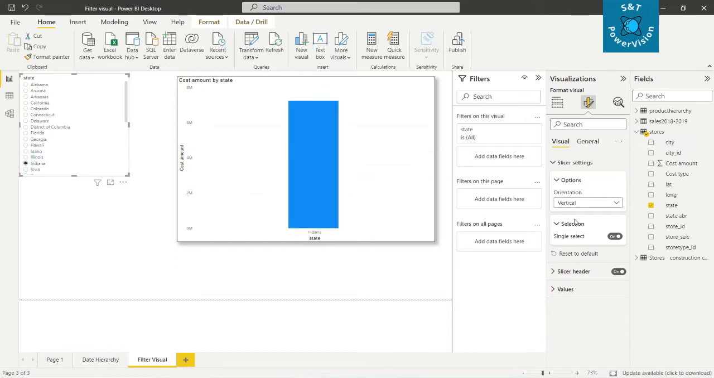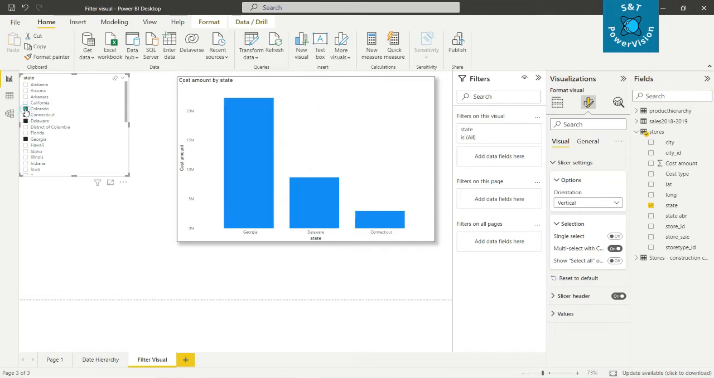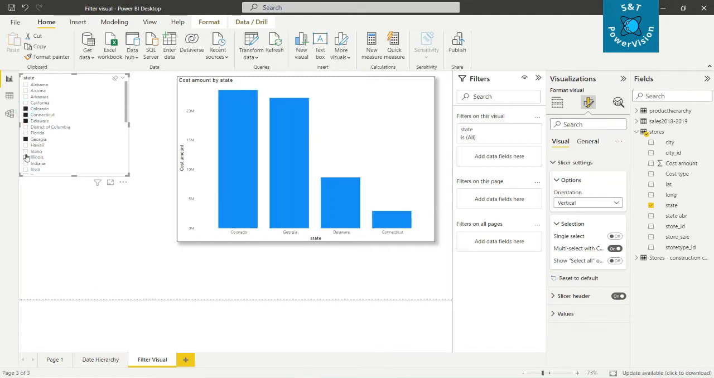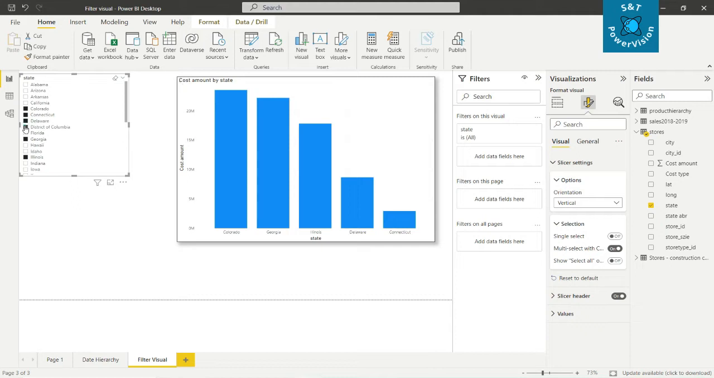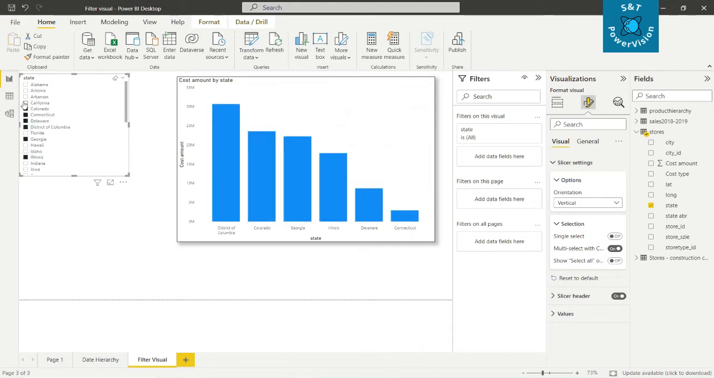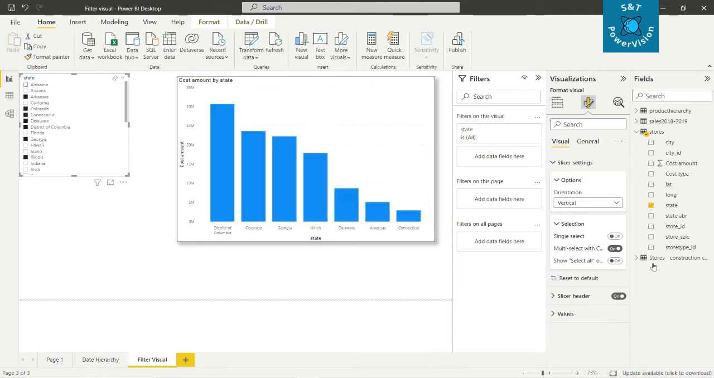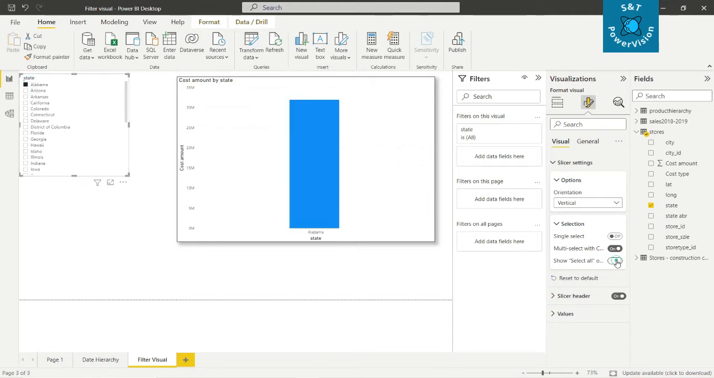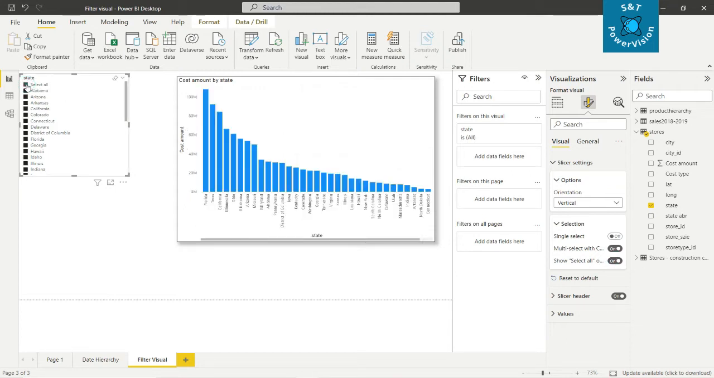Just see. Now we make multi-select with Control, so we can do that by pressing Control plus click. Now if you see here, show select all, so we can see select all here. If we check select all, then we can see all the states here. That's how it works.